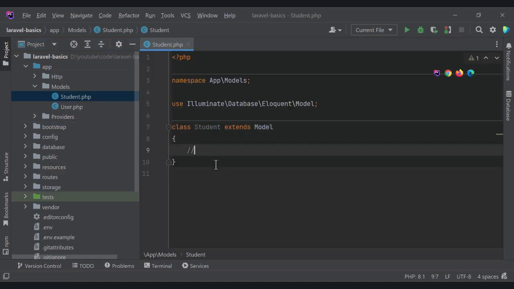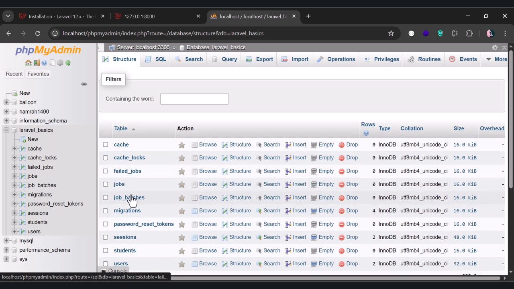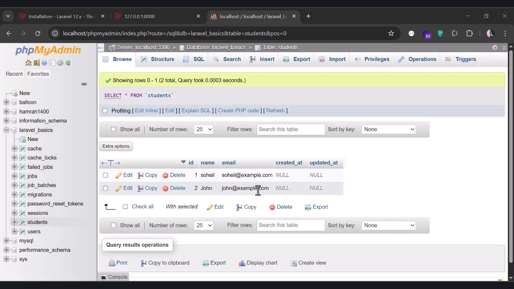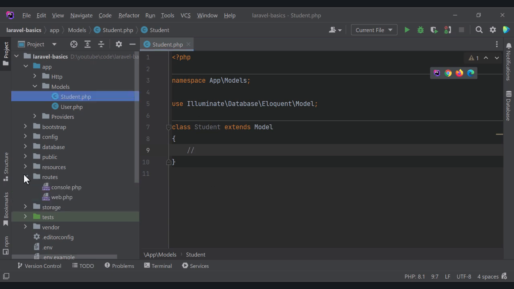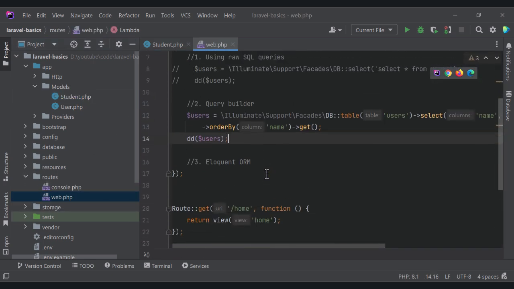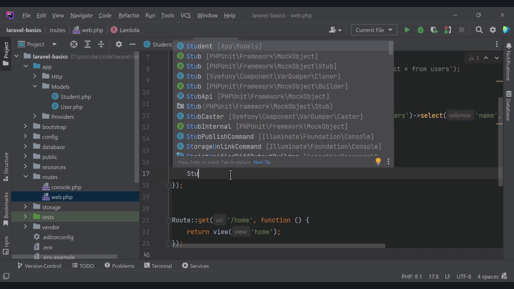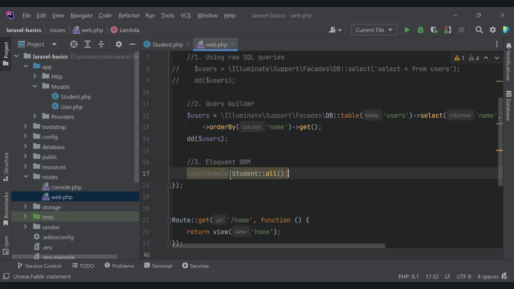Let's look at our students table and refresh. I have inserted some dummy data to be able to fetch them. You can do the same. Let's fetch these using Eloquent. Go back to web.php now. Here, let's use our Student model to get all the data from our students table. We can assign it to $students and then dump this to see what we get.